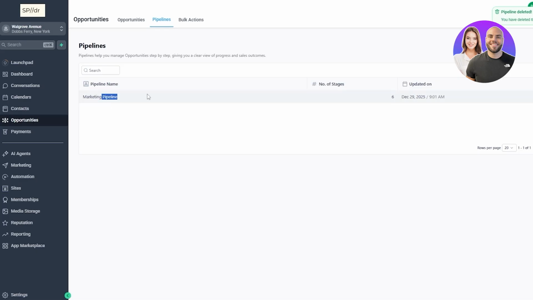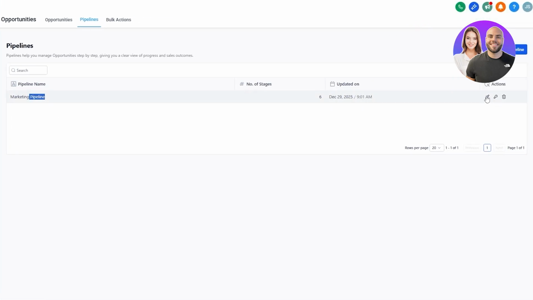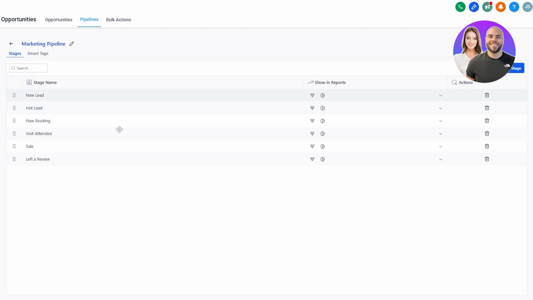Now, if I want to edit the pipeline, I simply click on this little pen tool and I get all of my stages. You can add a stage by clicking on the add stage button over here. You can move it up and down. You can change the name of a stage by clicking on that particular name and then typing in whatever you want. If you want to delete it, simply hit the trash can icon over here at the far left. And boom.